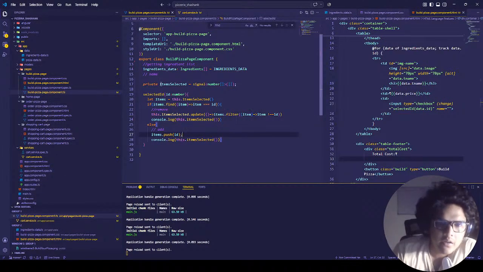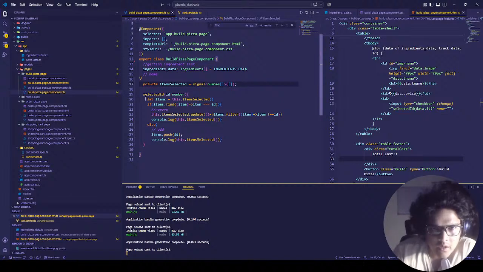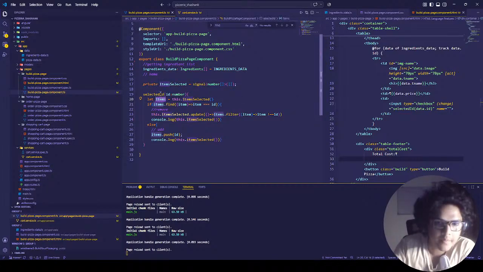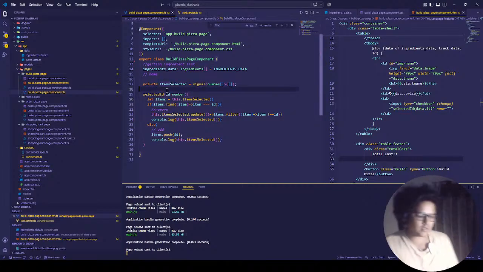So I created a signal on what items, and what I can do is, can I remove with this? Can I do this? If I do read only, will I be able to achieve this? No. But I'll create something similar. The items, right?